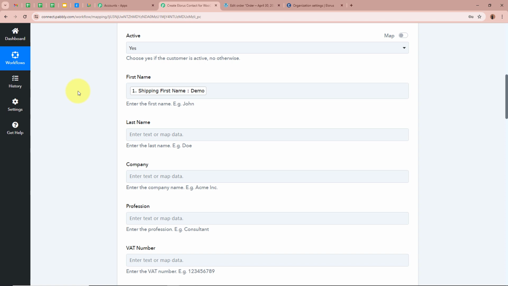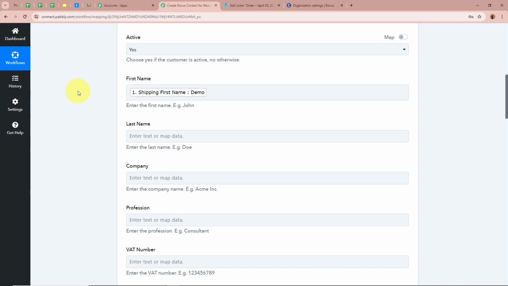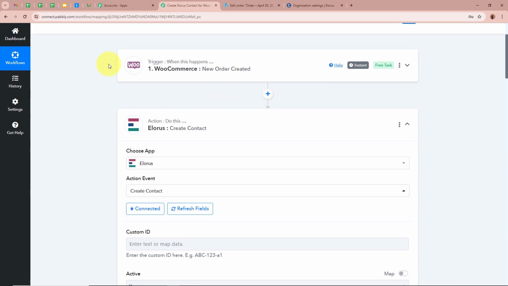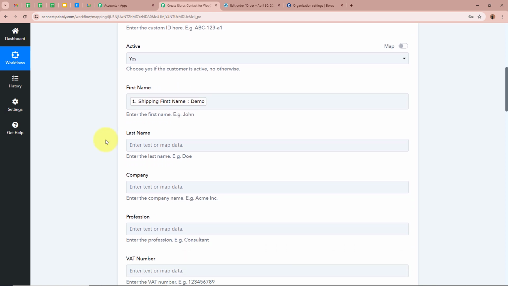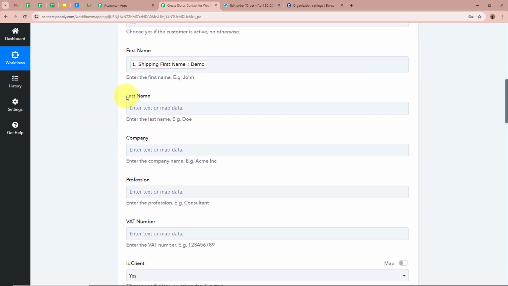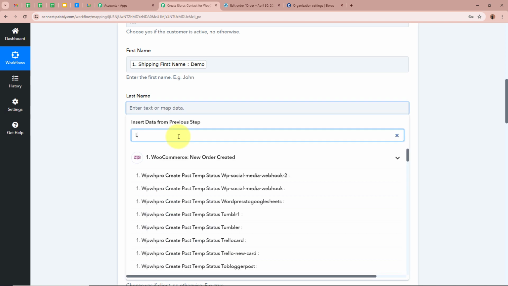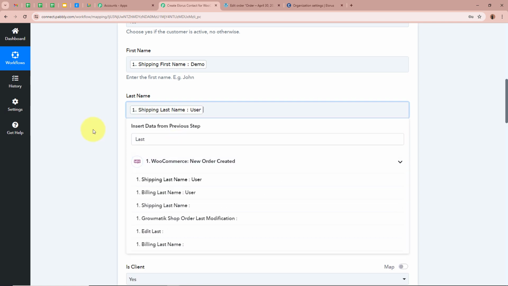So now what happens is the data has now become dynamic. That means whenever a new response is captured in our previous step, in place of the mapped data right over here, the new data is going to be updated. Next, it is asking for the last name. We're going to map the data for the last name as well. So I'm going to map the data for the last name right over here.